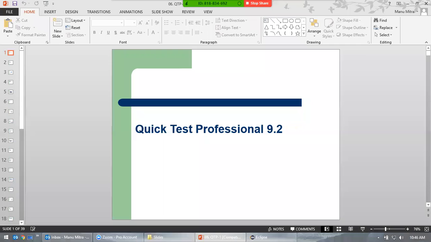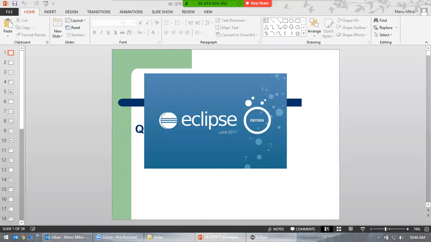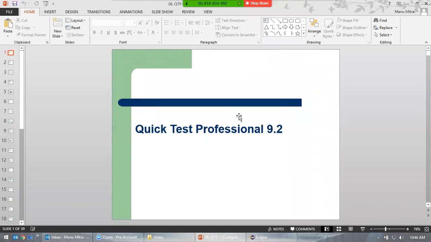Okay. So we'll talk about this QTP. It's an automation tool. QTP or UFT or Selenium, these are tools. UFT and Selenium are used for regression testing, not QA. QA is manual. QA is more of a manual, and UFT is not only regression testing.